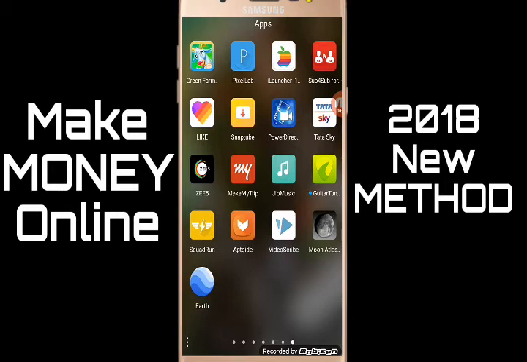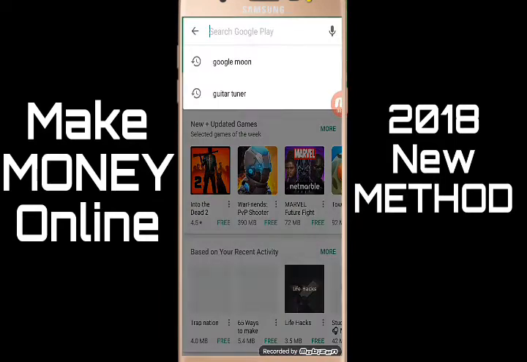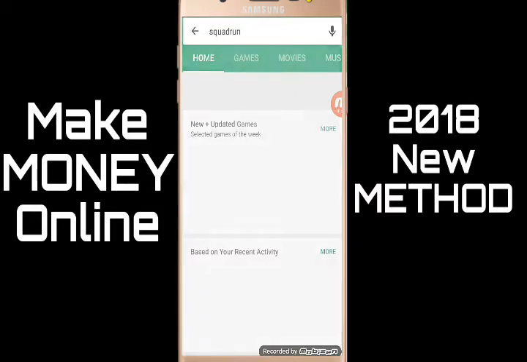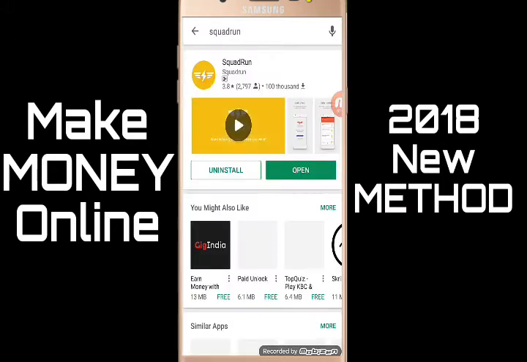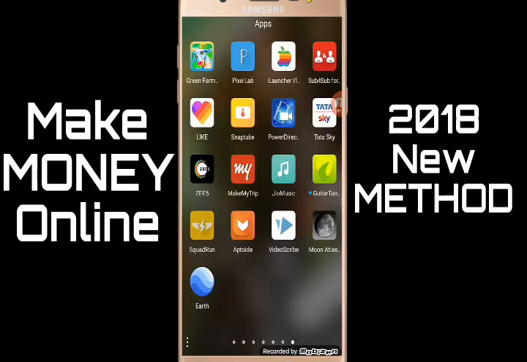Can you see? Okay. Now we go to Play Store, and there we'll search Squad Run. So here you'll have to come. After you see the app, you have to simply download it. I have already downloaded it, so I only have to open it. You download it for making money online. Then you start the app.